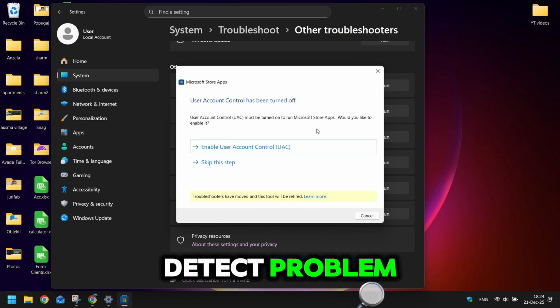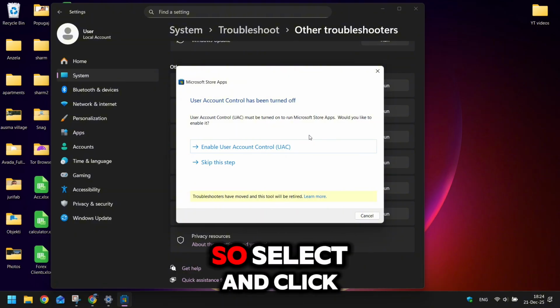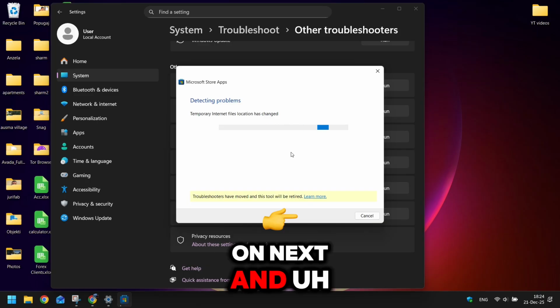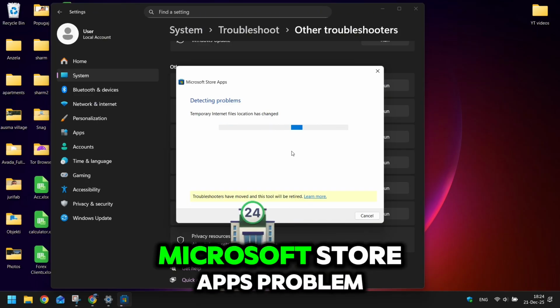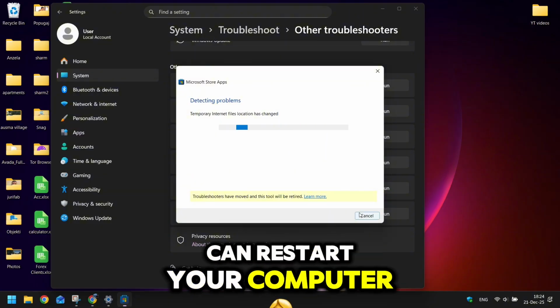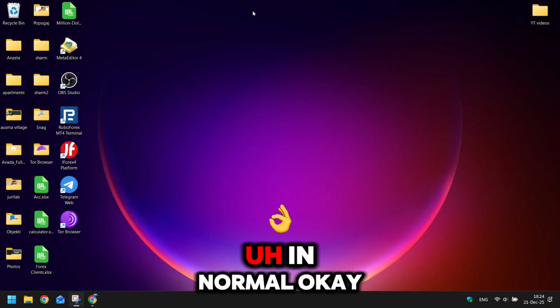It will detect the problem. In my case, you can enable User Account Control. So select it and click on Next. And it will solve your Microsoft Store apps problem. So once done, you can restart your computer and everything should work normally.